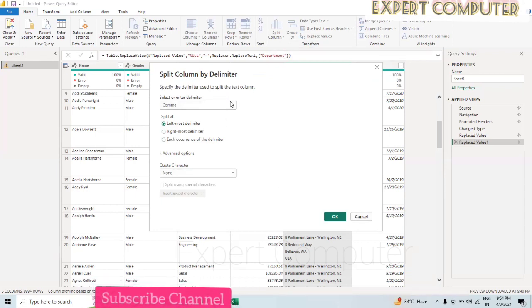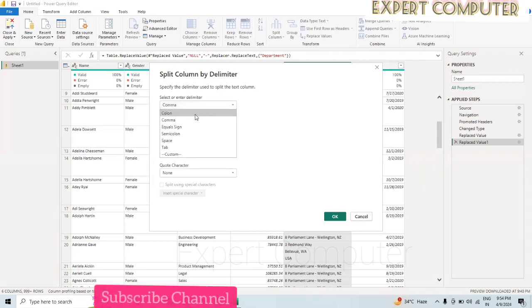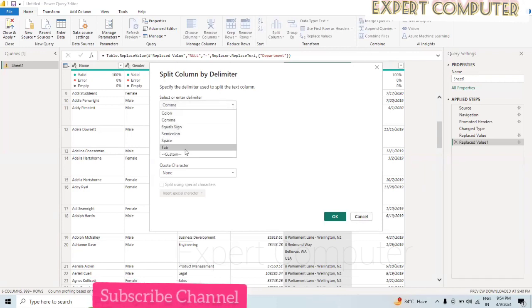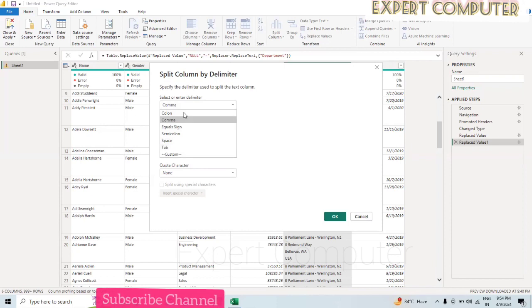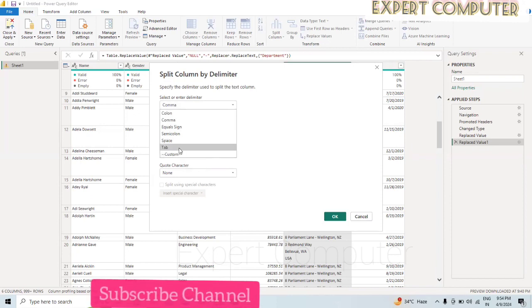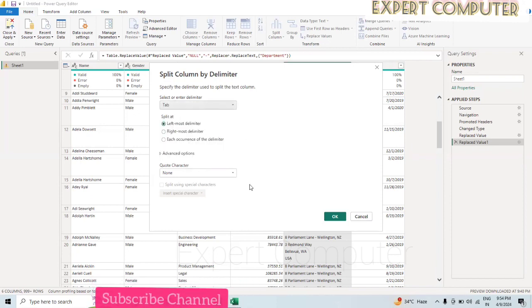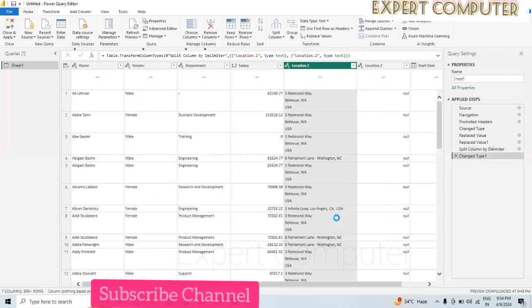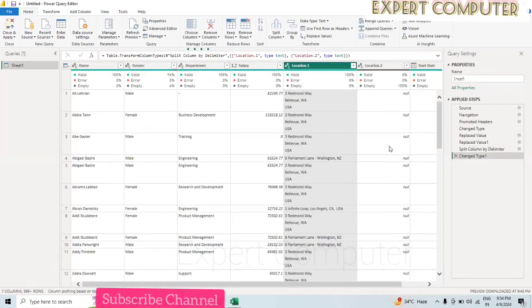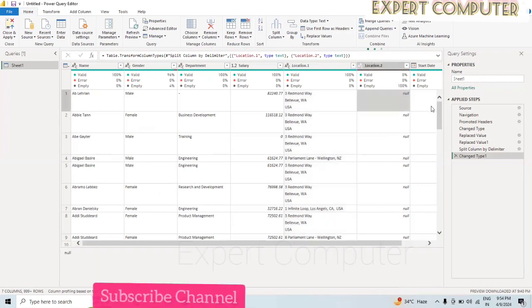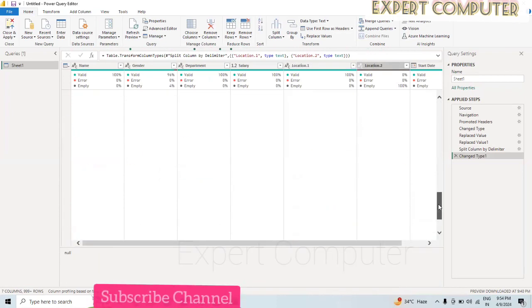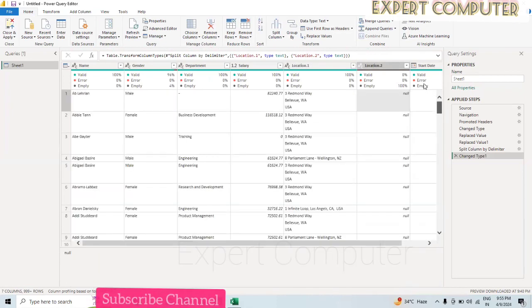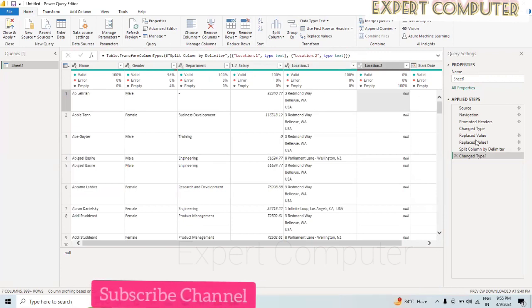Click OK, right? So here we have the comma, then equal sign, colon, semicolon, space, tab, and also we have the custom ones. Let me just split this first with the tab, right? Then we will see how many values we are getting. I just click OK, and now we'll see how many values we are getting. So here we don't have anything that is separated with tab. So this is not a valid one.